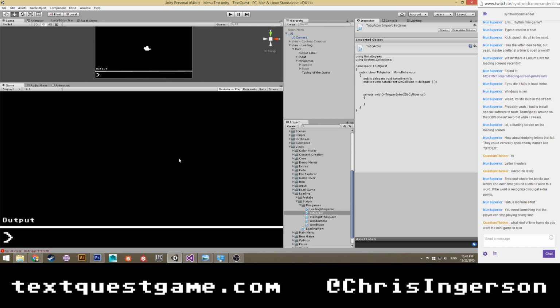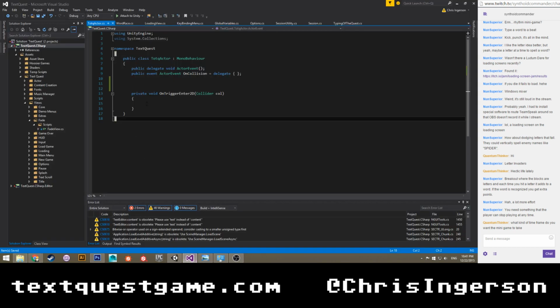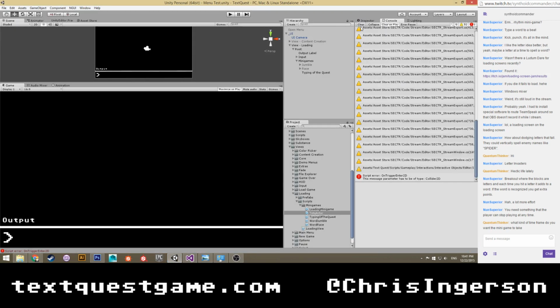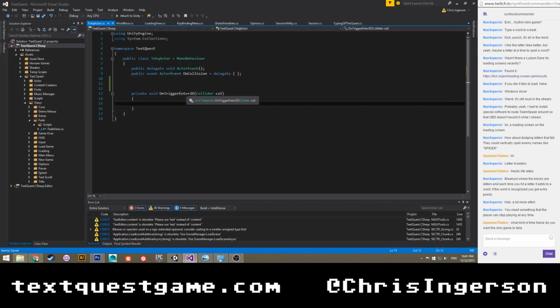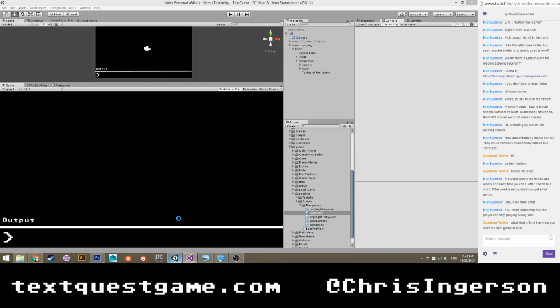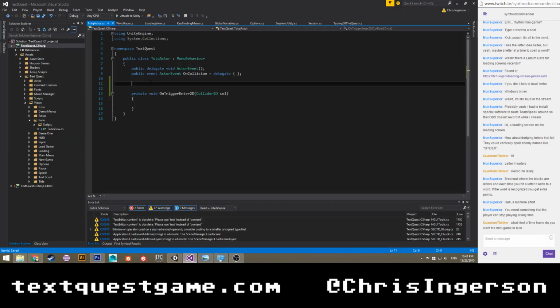Because it's what the heck? What do you mean script error? Okay. That's weird. Oh, right, because it's Collider 2D. There we go. That's me being stupid.